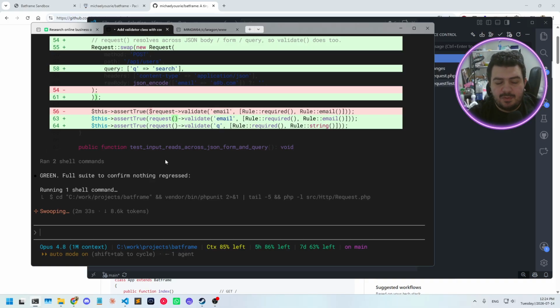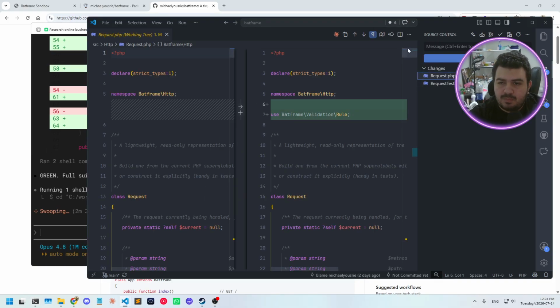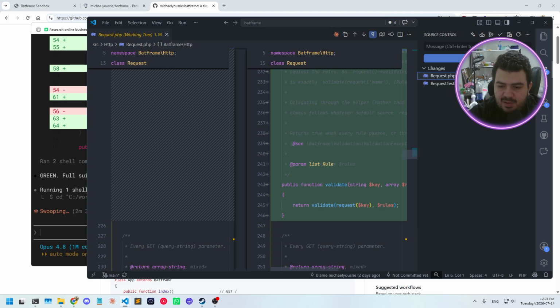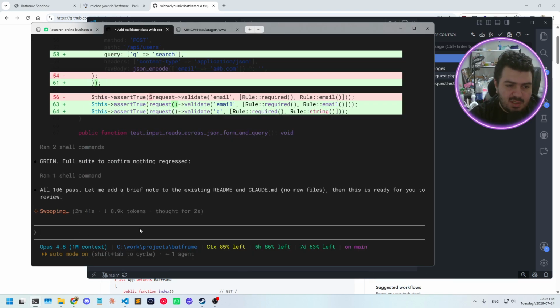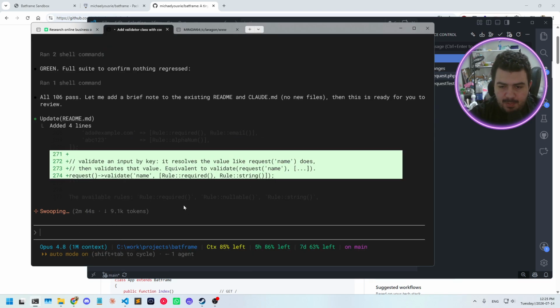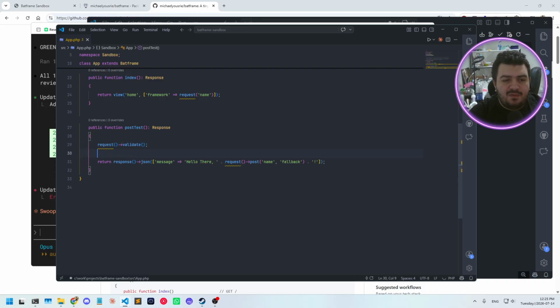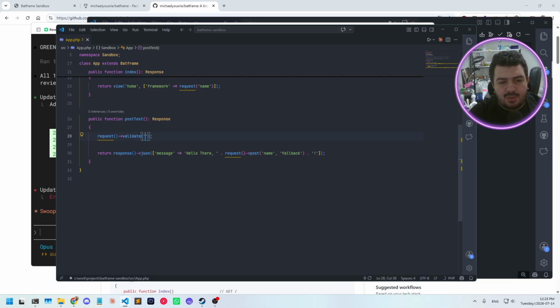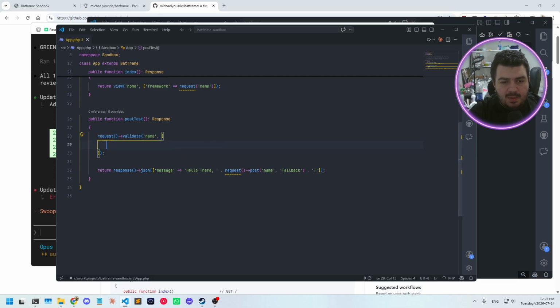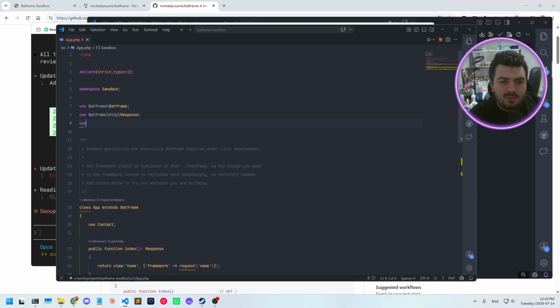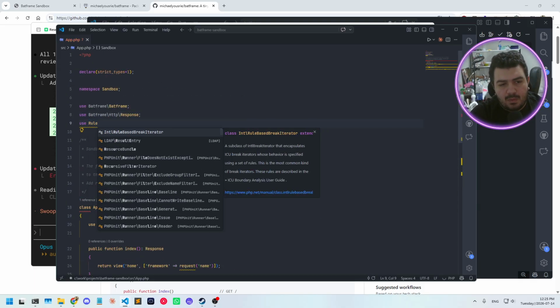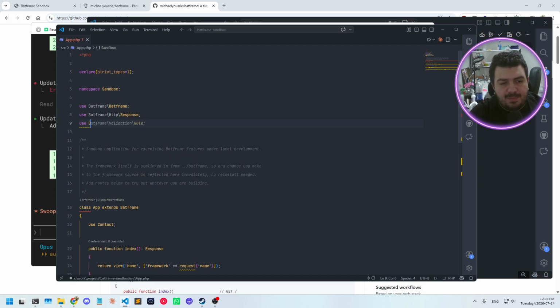Green, full suite to confirm nothing regressed. So this is great. It's a simple edit, but it improves everything. Let's actually test it right now. So we do have the old validate right here, but we're gonna swap that with request validate, and then we are going to run here name, and then we're just gonna do rule required. Of course, it just keeps removing the rule. Oh, there we go.